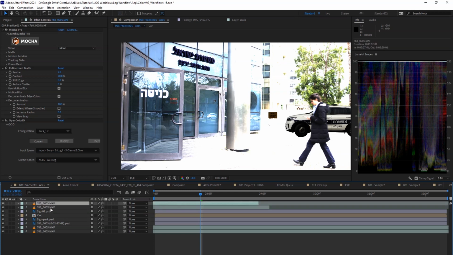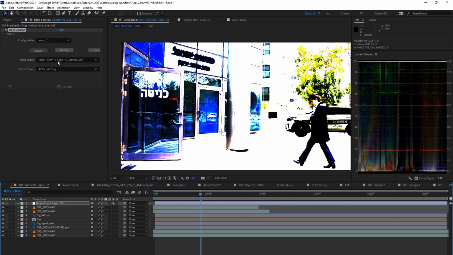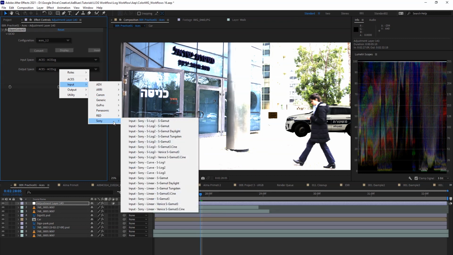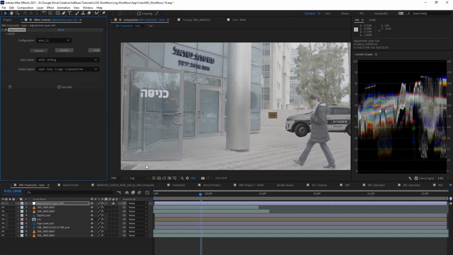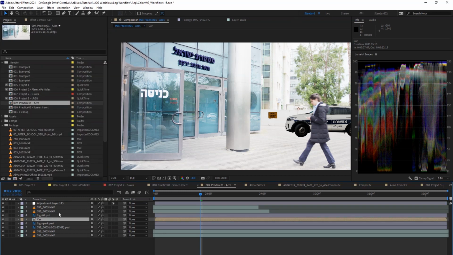So now I need an adjustment layer to view this. Take OpenColorIO from here, going from ACEScg back to Sony. So I've made a round trip from log to linear and back to log. Now I can choose display and see this in sRGB or Rec 709, whichever I want. And you can see we have some work to do here.